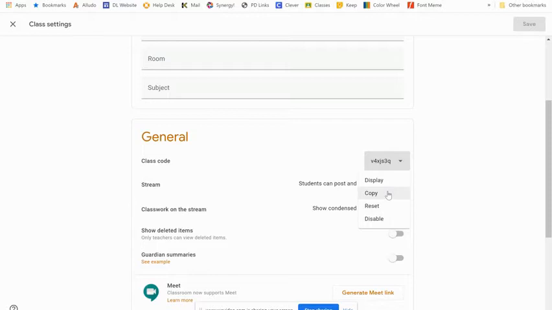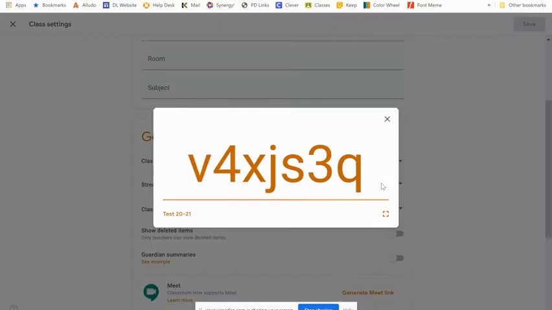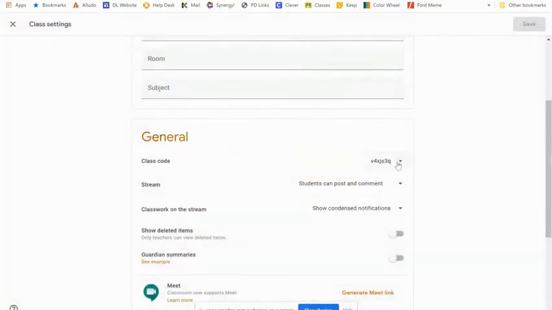I can copy it to my clipboard, or I can display it. That's more if you're in the classroom, or if you're on a Zoom, you can show that to parents too. If I wanted to reset my code, all the students that were in my class before will still be there, but they just can't use the same code to go in. So that's if you need to change your code for any reason.